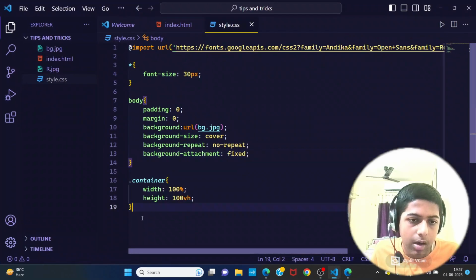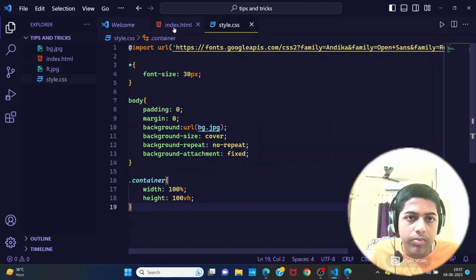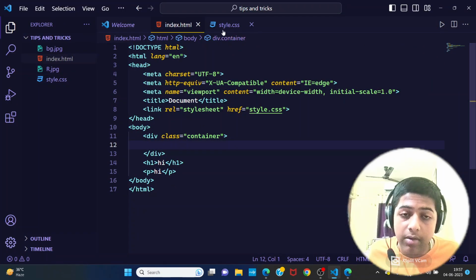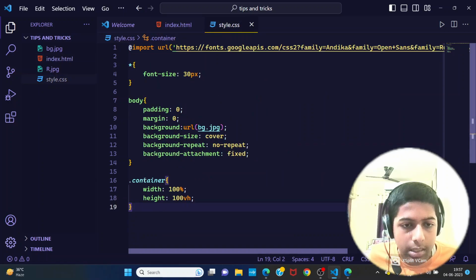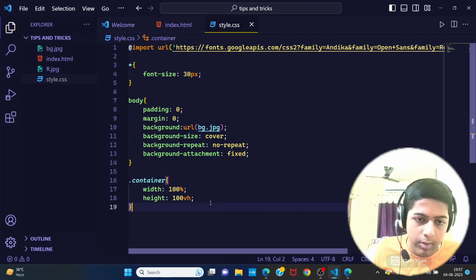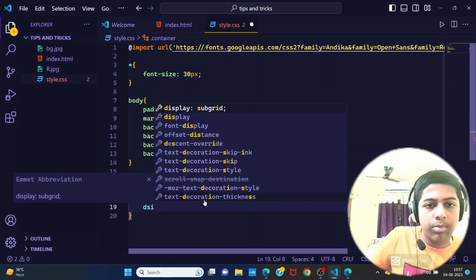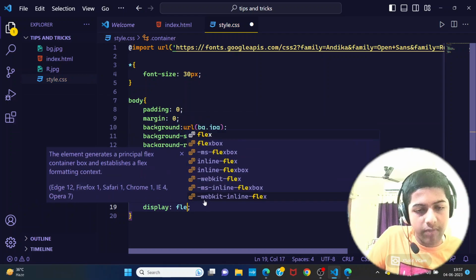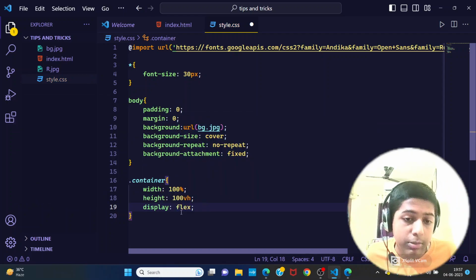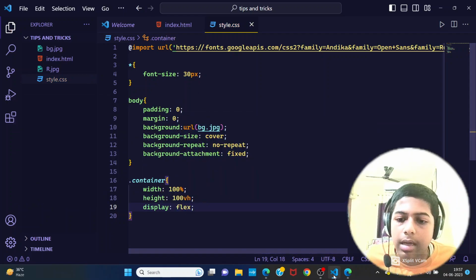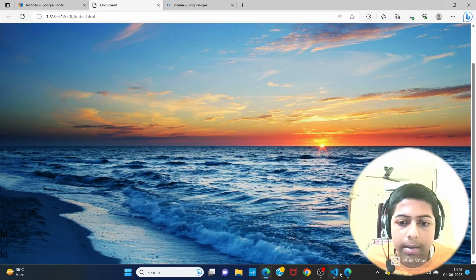Let's go back. Now, the next thing: how will you apply display flex to your containers? Okay, so the only thing you need to do is go to the container. Here, you need to just say display flex. The display is going to be flex. Let's save that and let's go back.